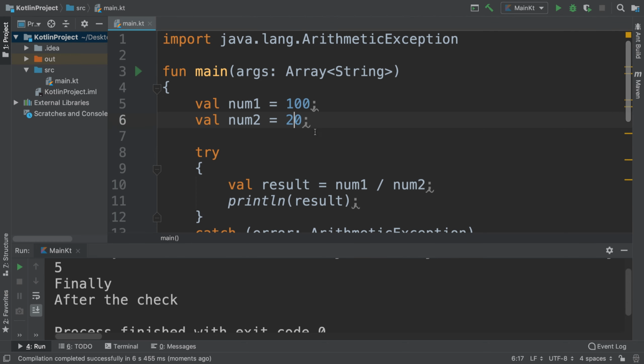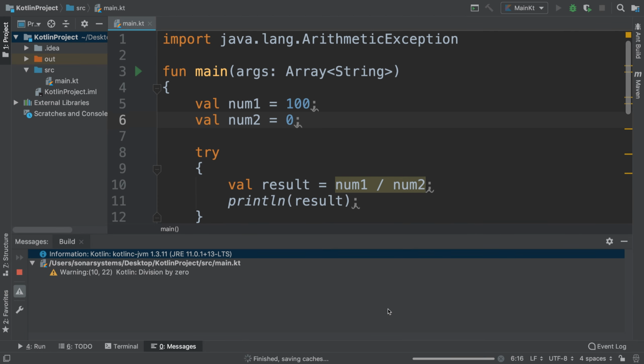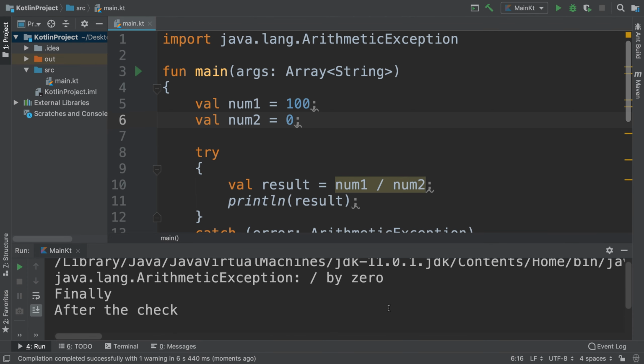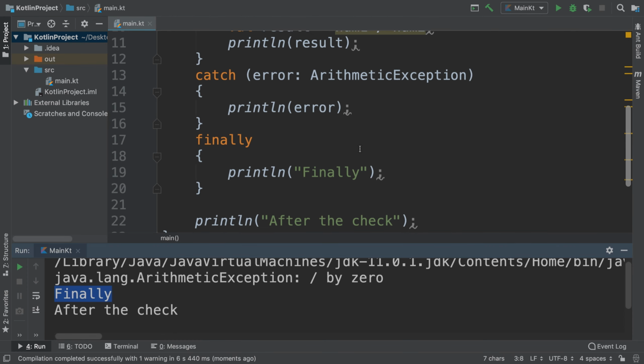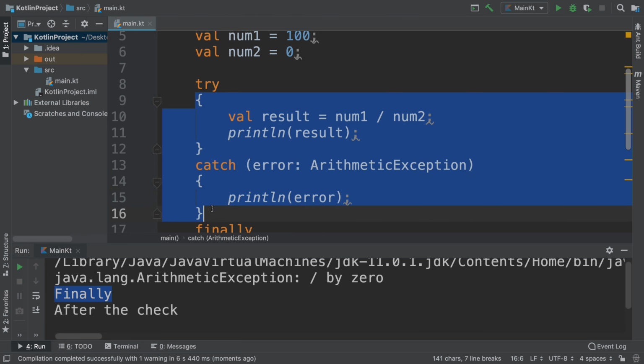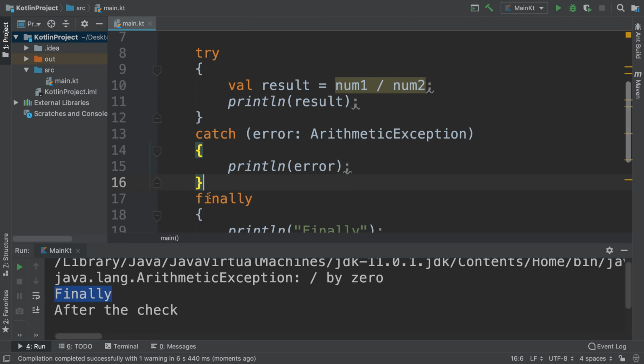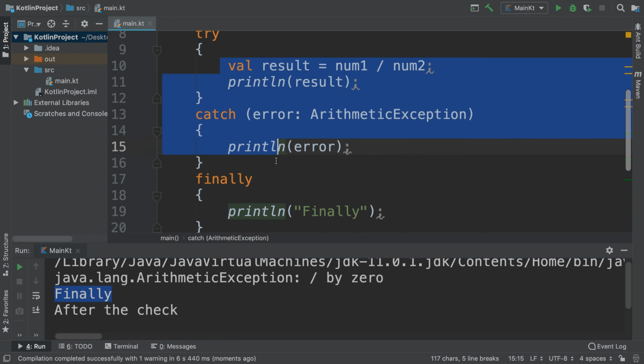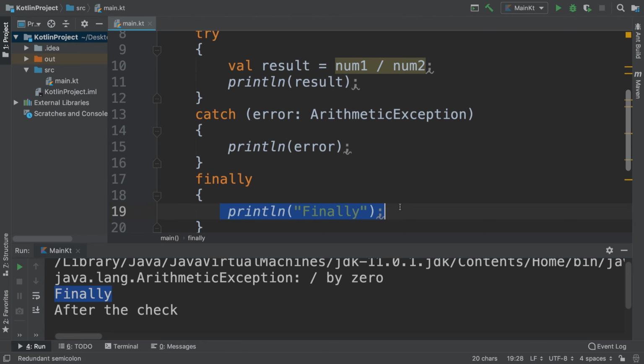So let's force the error. So if we do division by 0 now, even though we forced the error, the finally block is still called. So the finally block is always called at the end, regardless of whether or not an exception is called. So if you always want code to be run that's linked with this, put it in the finally block.